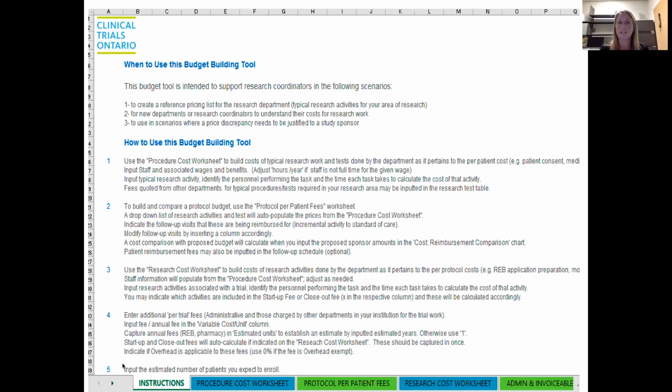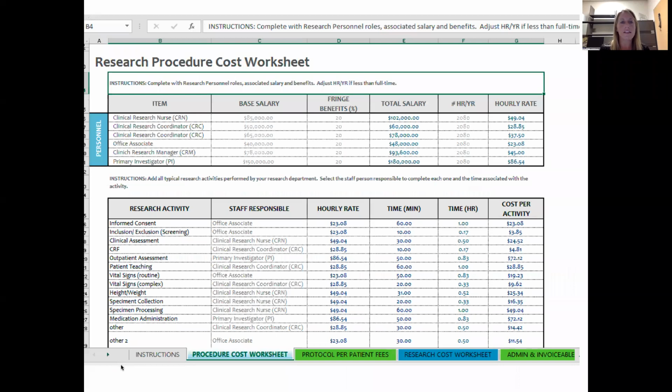So when you log into CTO, that link that was on the previous slide, it'll bring you to this tool, which is building a budget, and you'll open this Excel spreadsheet, which you can save and customize for yourself, which is awesome. And there you'll start with this instruction slide, and then you're going to move into this research procedure cost worksheet.